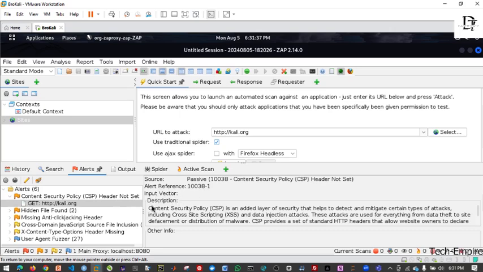Now the description says that this content security policy is an added layer of security that helps to detect and mitigate certain types of attacks, including XSS and data injection attacks. These attacks are used for everything from data theft to site defacement or distribution of malware. So it's just describing the explanation of this content security policy that was detected. So that is that. It says other information, no other information.